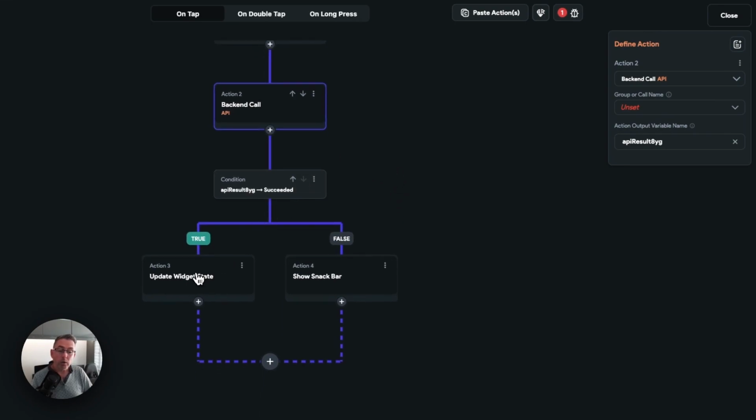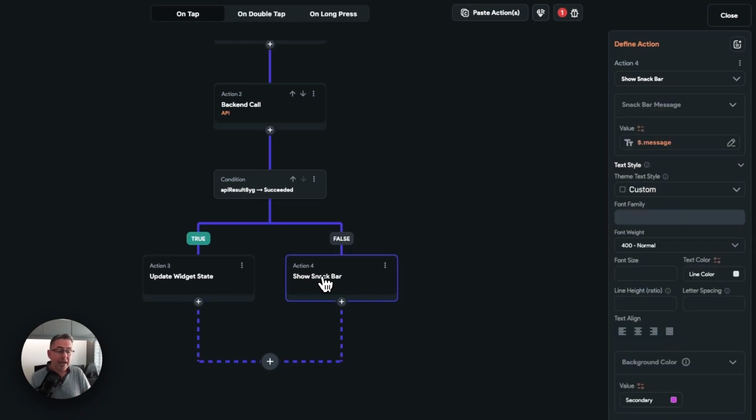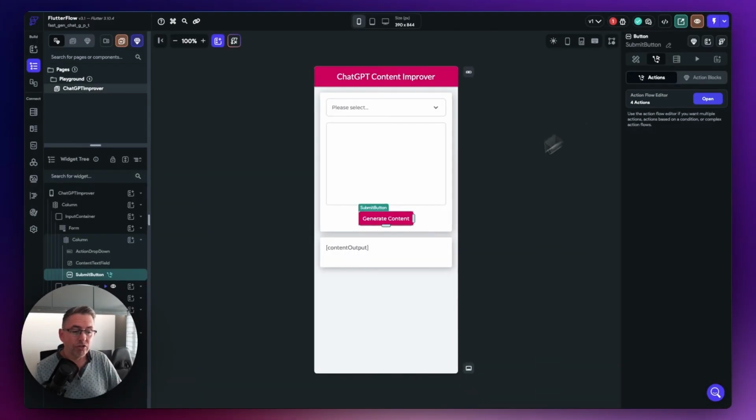When we get the result back, we're then just going to update a page state variable, which is going to contain the content that comes back from our Fastgen API call. Of course, if there's an error, then we're just going to simply show a snack bar. So that is as easy as this application comes.